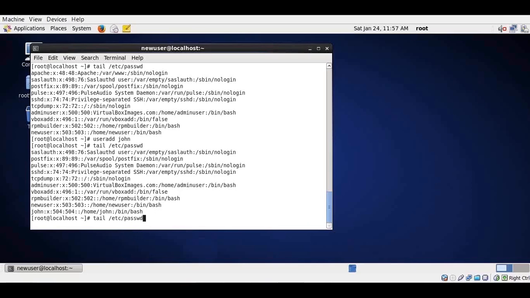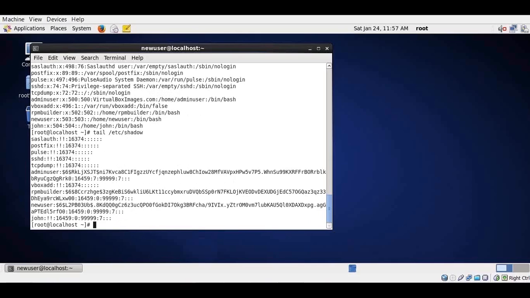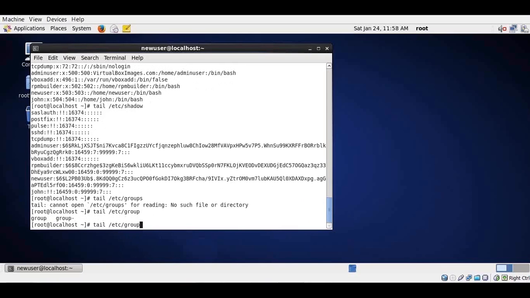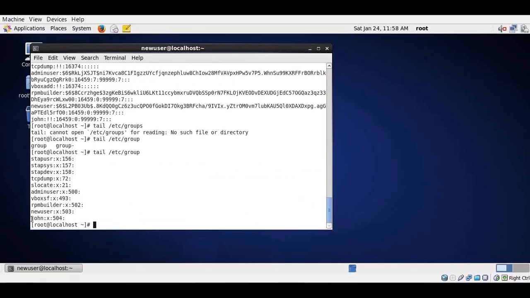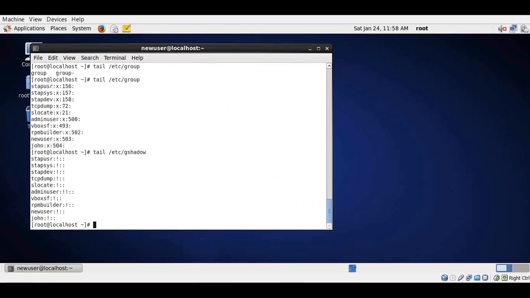When you create a user, there are 2 important files which get updated: one is /etc/passwd, another one is /etc/shadow. See this, there is an entry in the shadow file. I'll come back and explain the entries in the shadow file as well. And there is another file called /etc/group. This is the third file: since a private group got created with the same name, there will be an entry in the group file as well, and then gshadow.